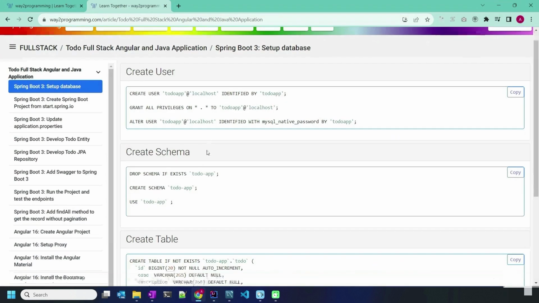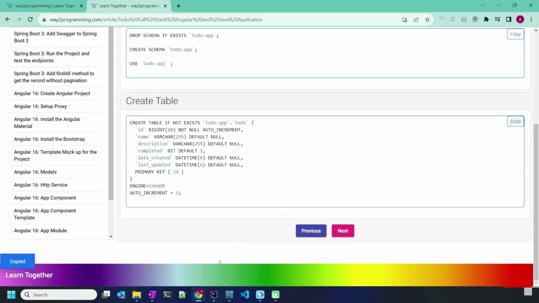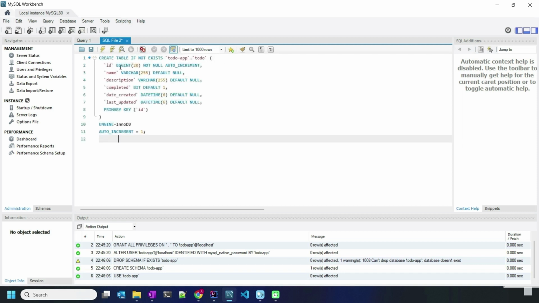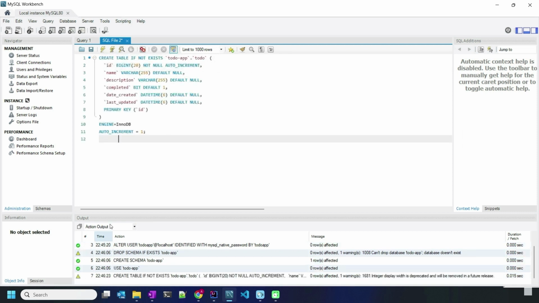Now let's create the table. Copy the table query, remove the previous query, paste again, and run the query. Now our table has also been created.